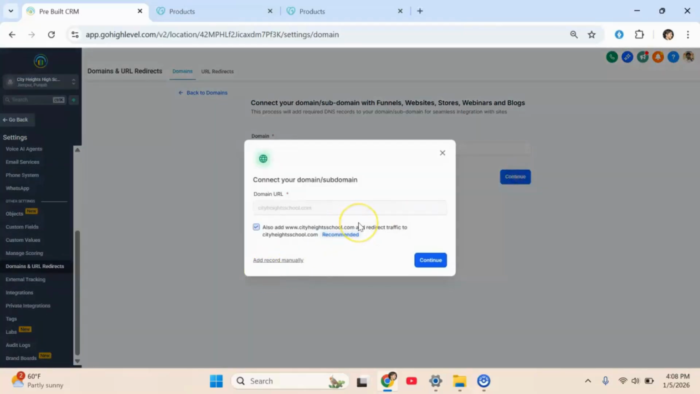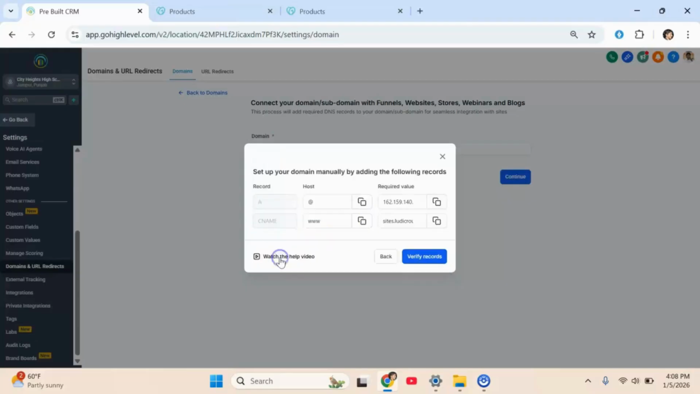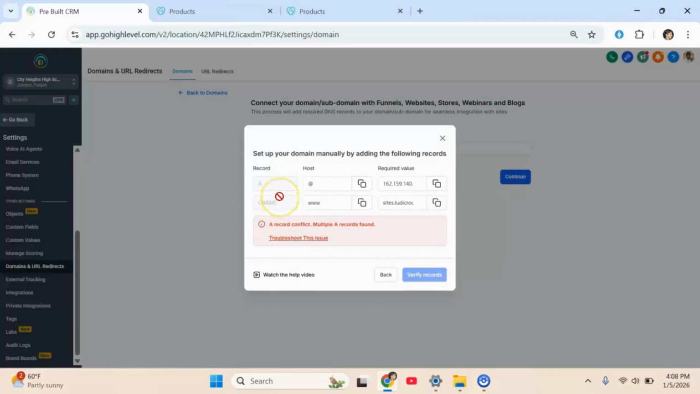So there are two options. If your domain host is actually in the same window just like me, you can add record manually, or you can go continue and that will automatically add the records. But I am showing you how to add that manually. So add record manually, and now you actually need to add two records, A records and CNAME records.